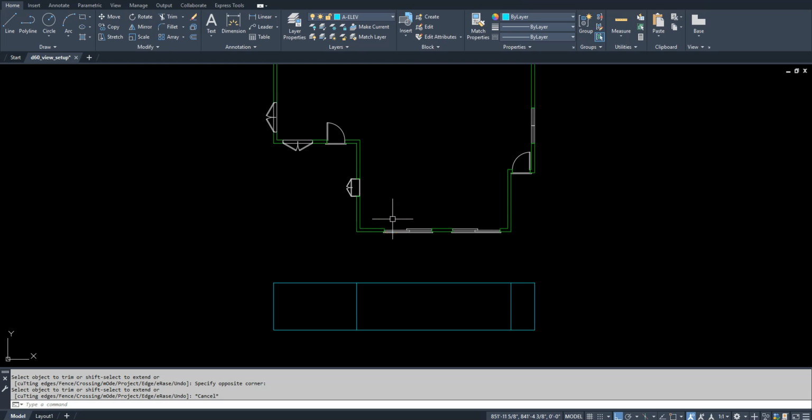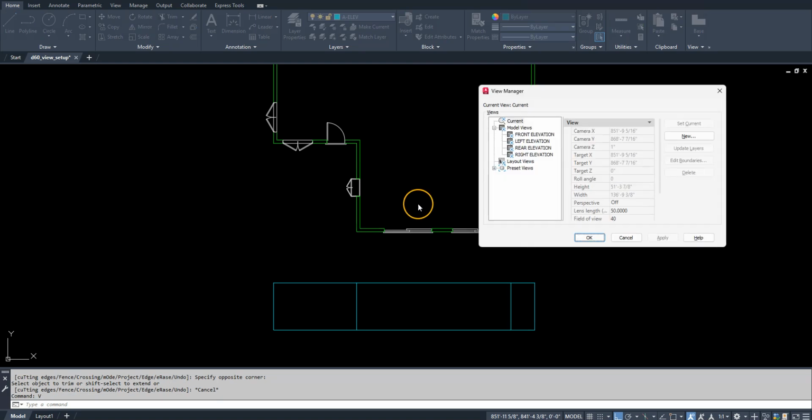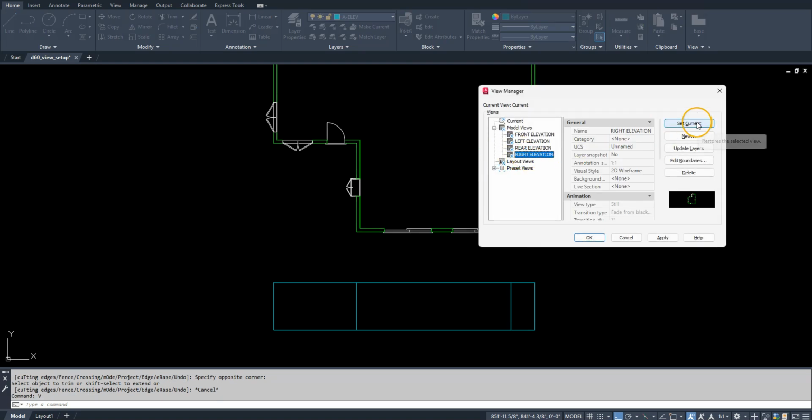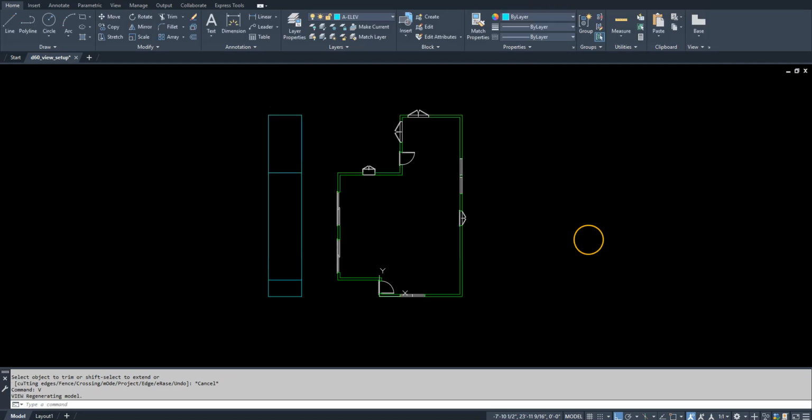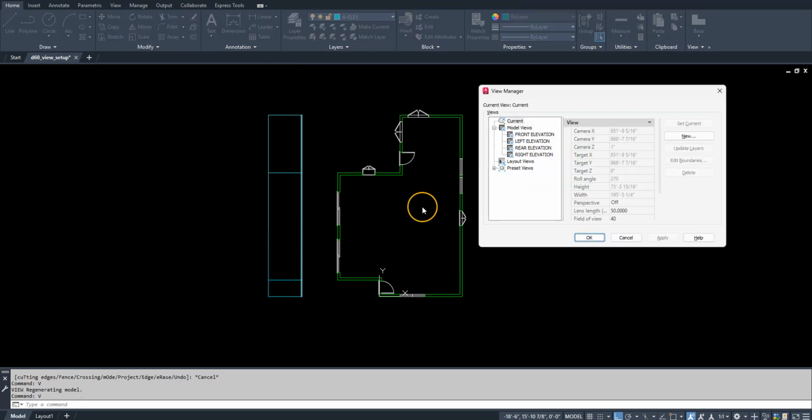So then I would go to V for View if I needed to do the right elevation then. Double click Right Elevation, Set Current, Apply, and OK. And you see that the elevation layer is currently on, even though it was not on when we created these views. The reason for that again is because when we set up the rear or the right elevation, we turned the layer snapshot off by hitting No, and so that means any layer that was on previously will stay on until I turn it off.